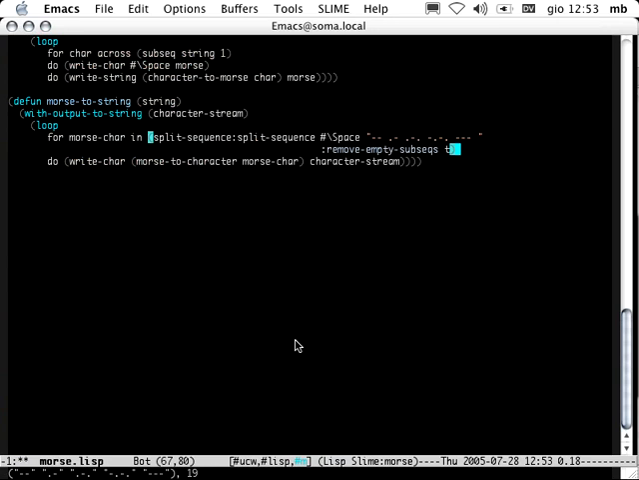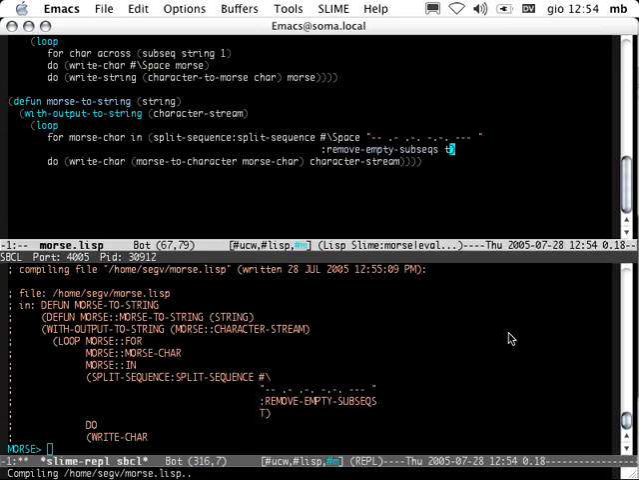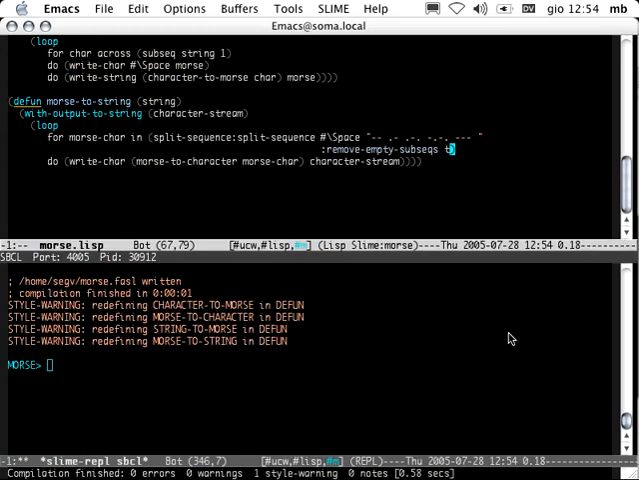And I noticed that evaluating with this string and passing the new remove empty subsuites parameter returns a list of Morse characters. Just for fun, let's see what it was returning before. Okay, this was the problem. There was a final empty string. So that's good. Let's recompile the file. One style warning. Well, it's redefining a bunch of characters.